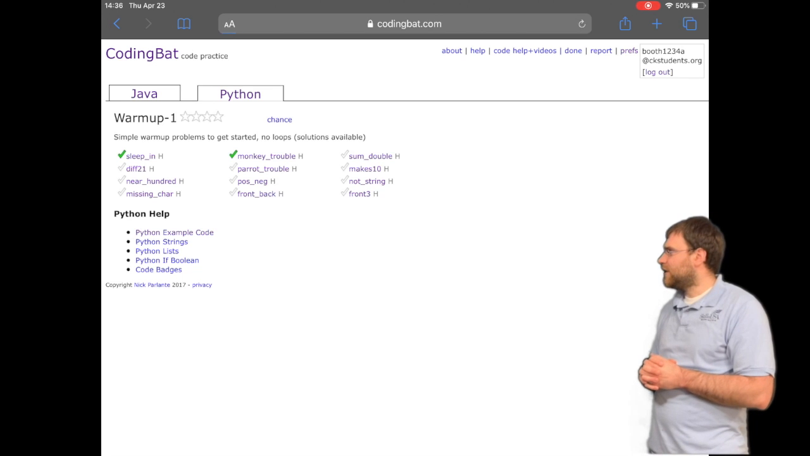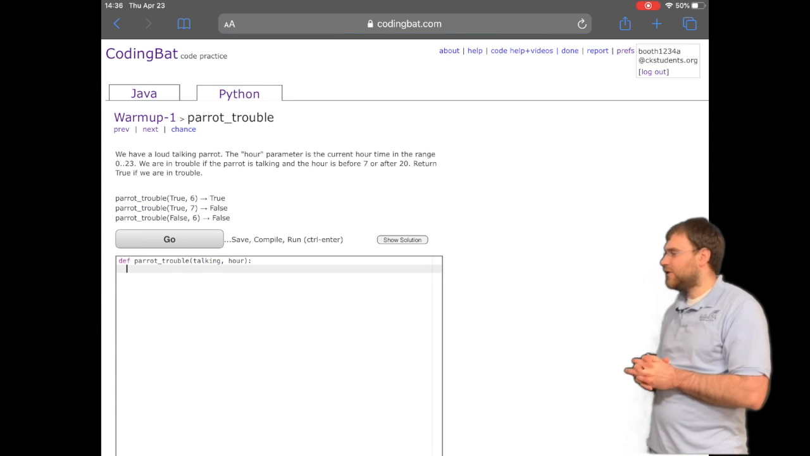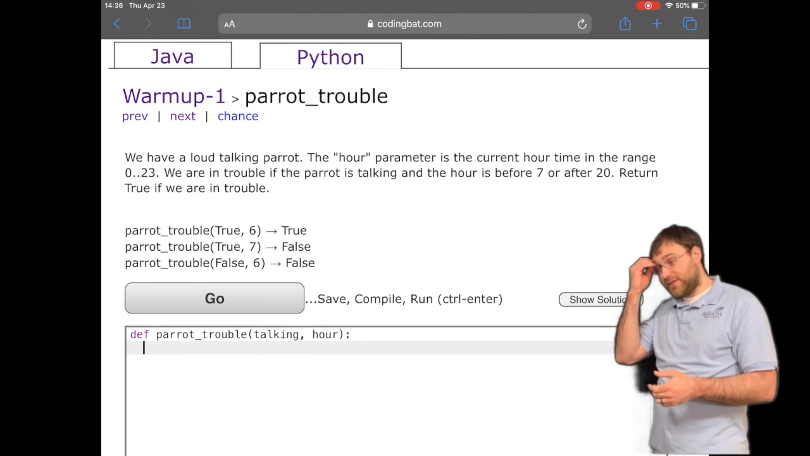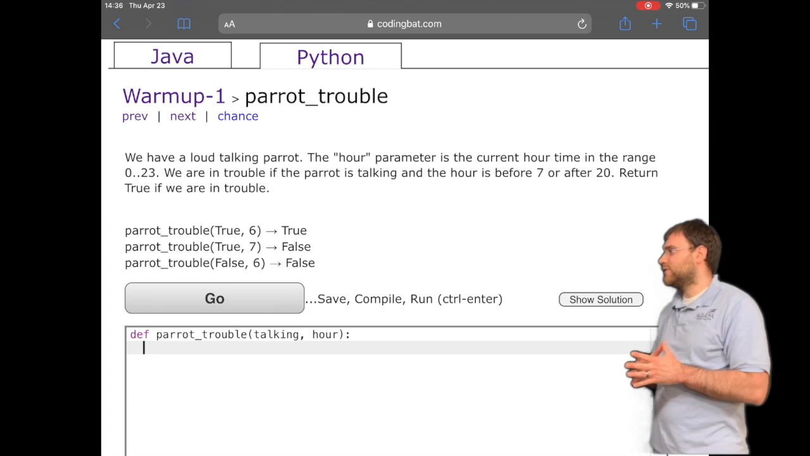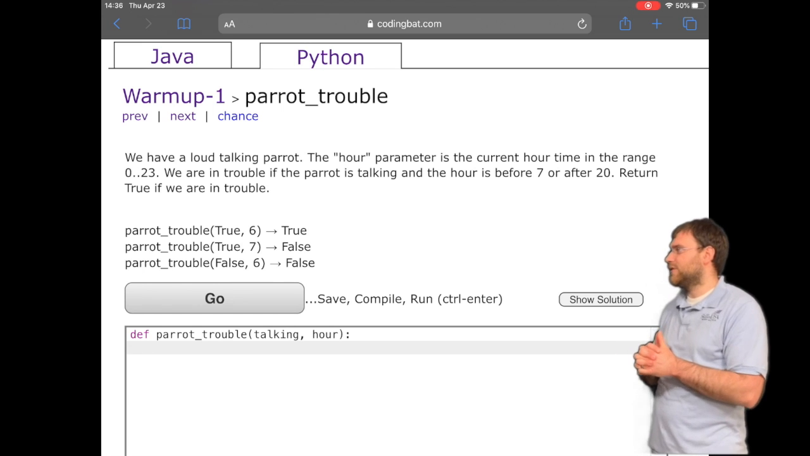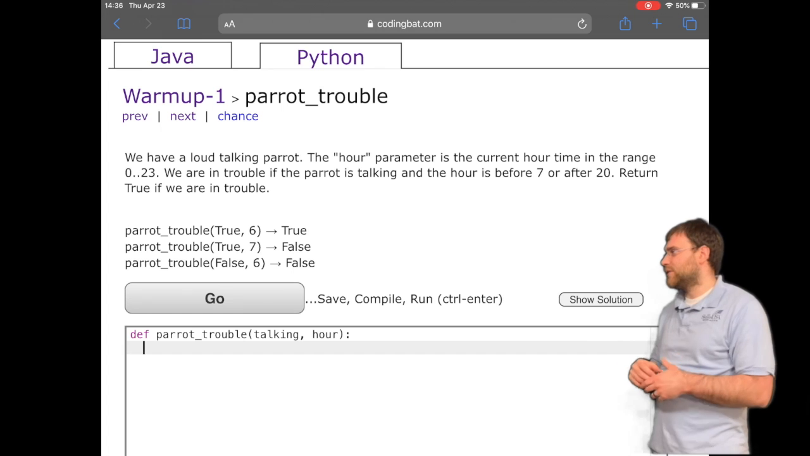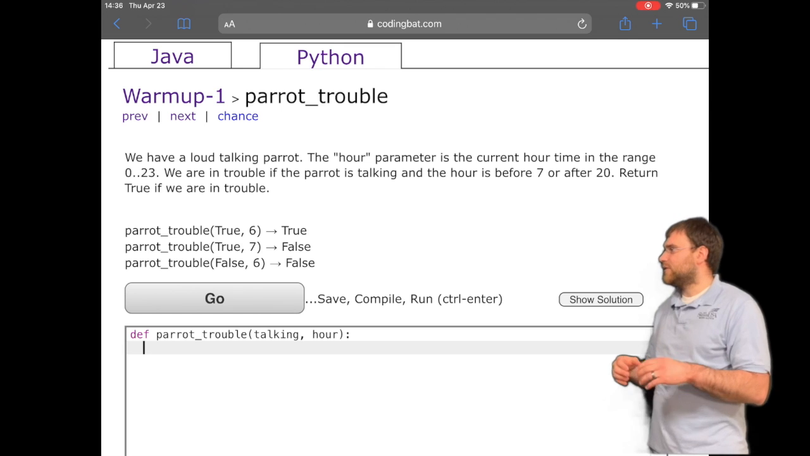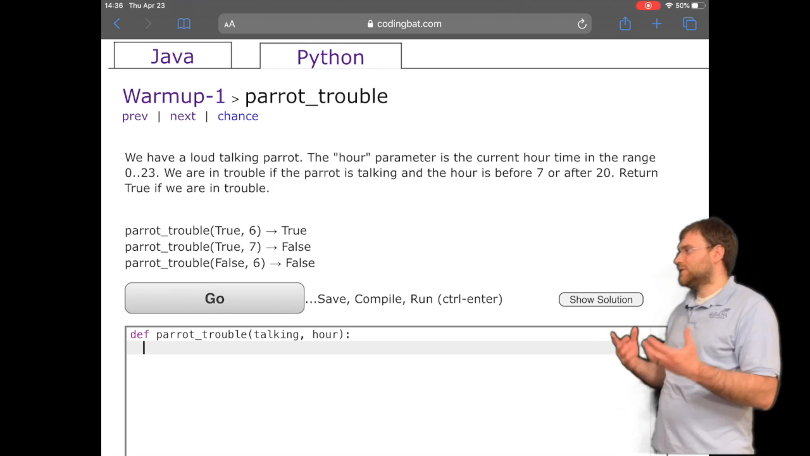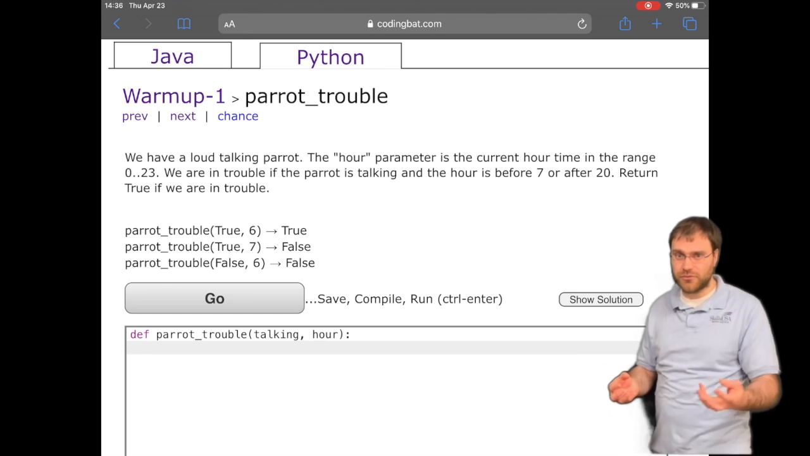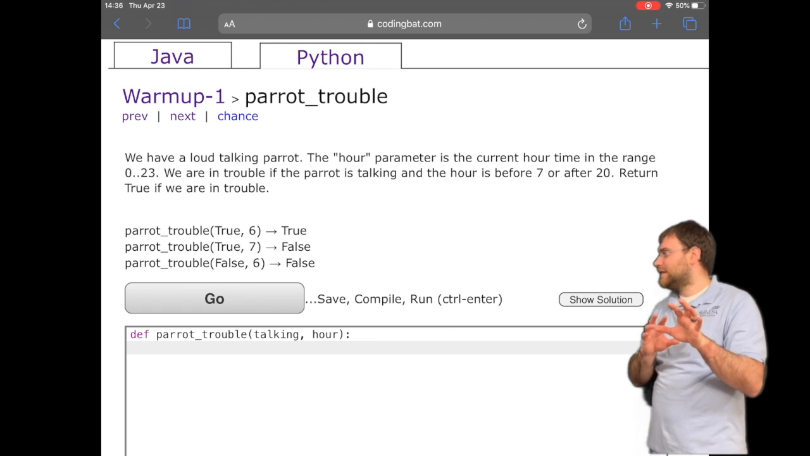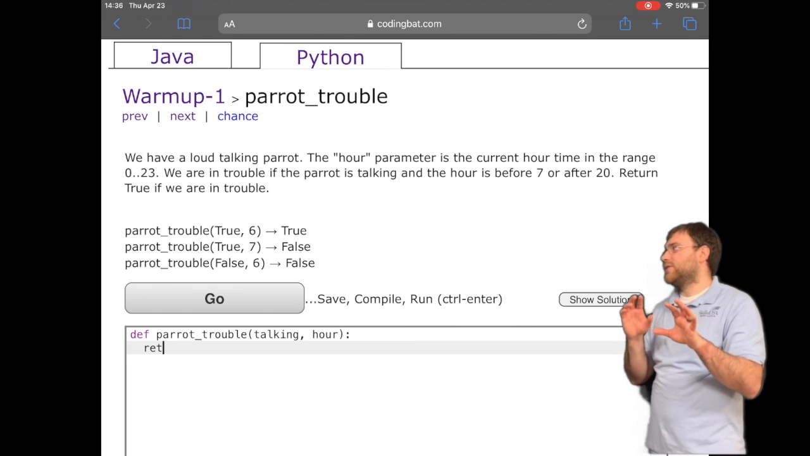All right. I think we end up doing one more here. Parrot trouble. Okay, so we're going to look at parrot trouble. This is one where I'll show you about the issue that we were going to have earlier. So again, we have a loud talking parrot. The hour parameter is the current hour time in the range 0 to 23. We are in trouble if the parrot is talking and the hour is before 7 or after 20. Return true if we are in trouble. Okay, so we've got a number value and we've got a true or false. And basically we've just got to test, okay, is it less than 7 or greater than 20?